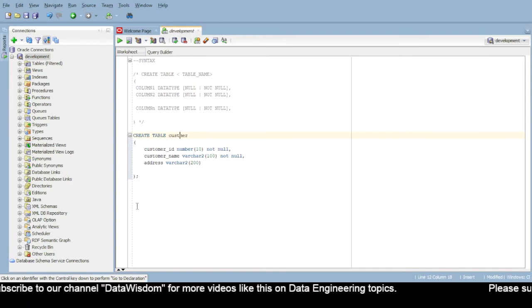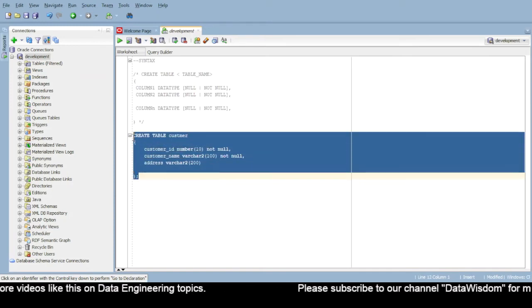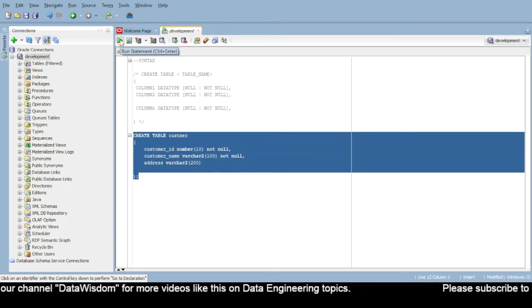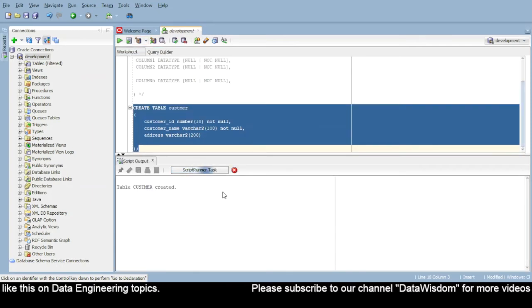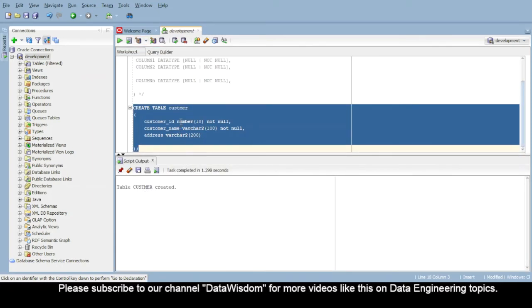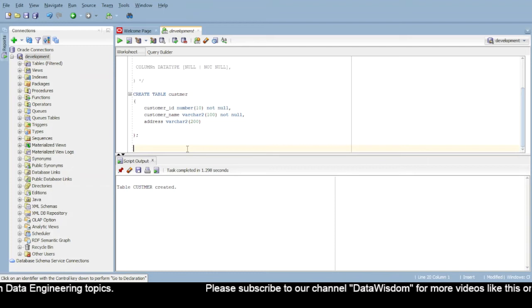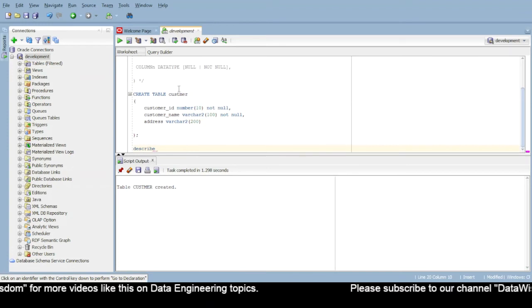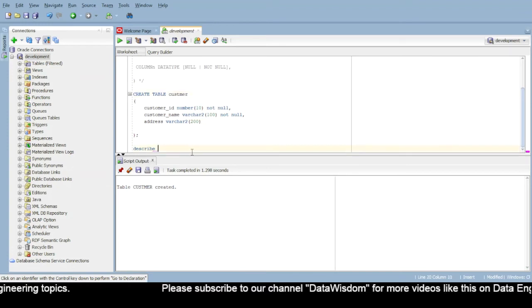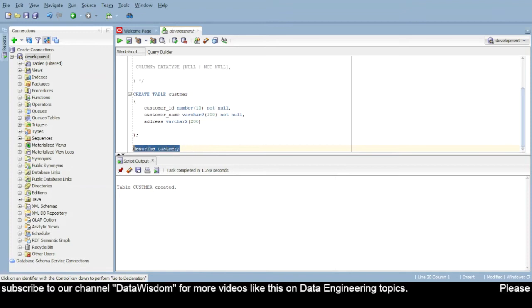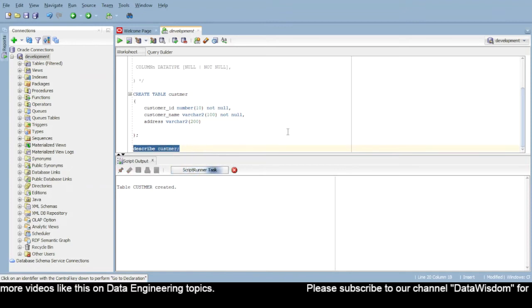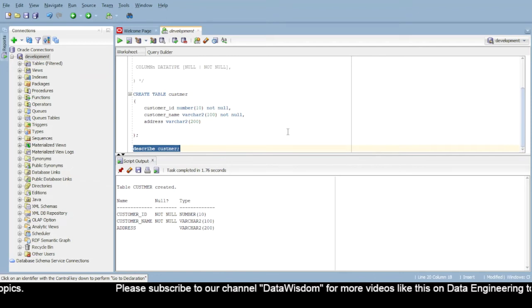Okay, let's see. We create this table: select this complete statement, click on run statement, the script is running, and your table has been created. Let's see if we want to see the definition of this table, we'll execute the command describe and our table name. Let's execute this, and it will give us the definition of the table that we have created.